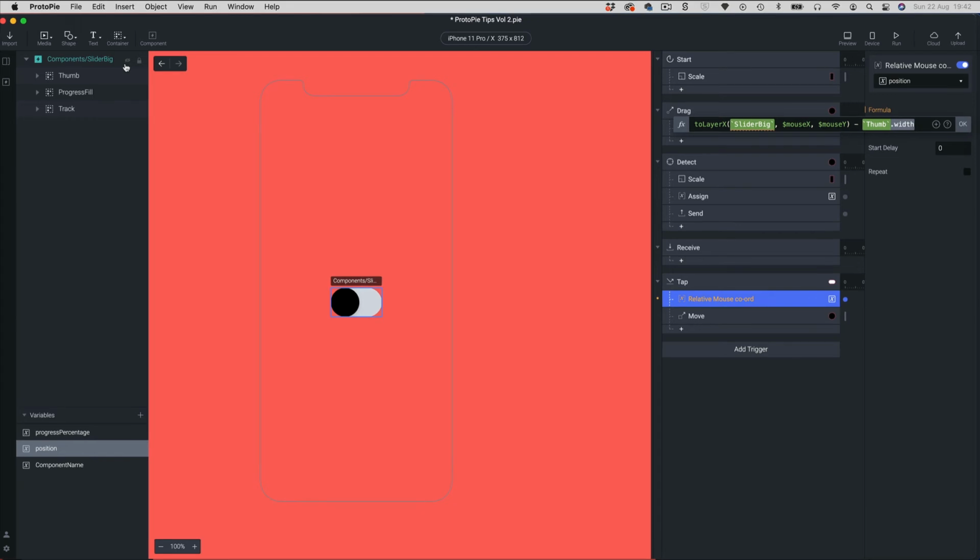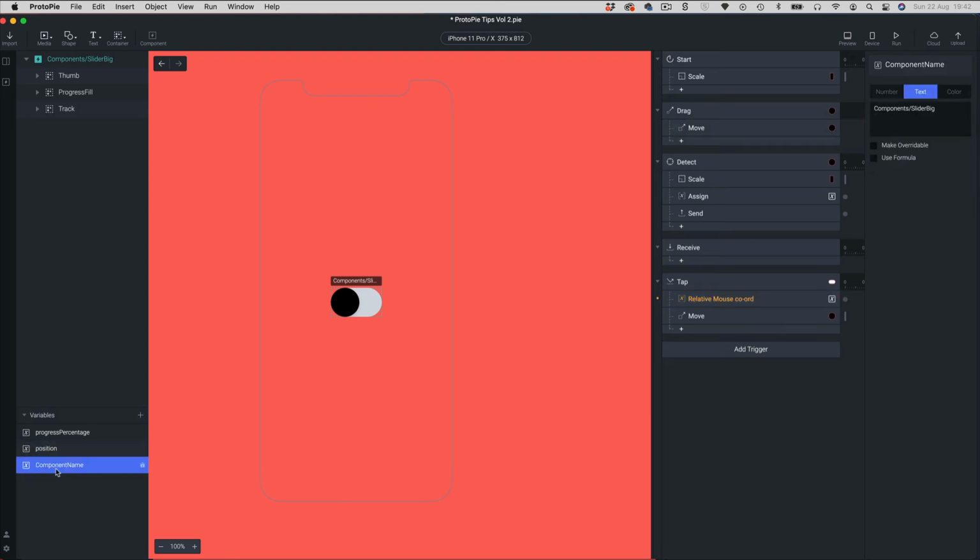Now, as you can imagine, every time I update a component name, I would have to manually update the references in every single formula. So we've got a hack to get around this, and the hack we're going to use is a function called layer. Layer allows me to dynamically give a formula a layer name. We're going to use the layer function together with this variable I've got down here. I've got a variable already set up called component name. I'm just going to drag that to the top, and you can see here it's already got the name of my layer, components / slider big. So you just need to make sure that you put your layer name inside of your variable.